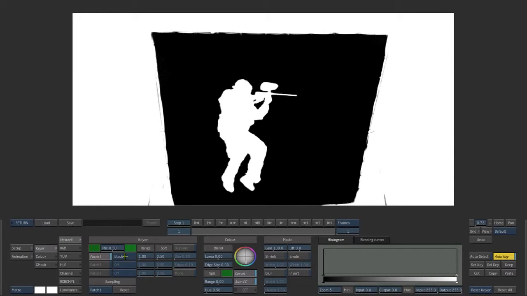Notice also that the patch reads black. The software was smart enough to know that I'm trying to eliminate pixels, so it created black within those patches. If I switch to a second patch and I click and drag in the area that I want to be opaque, notice that the software switches this patch to be white.